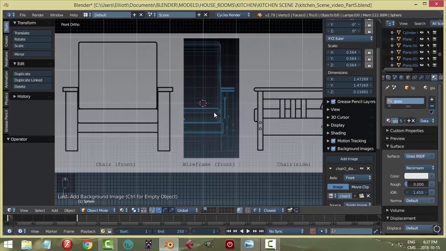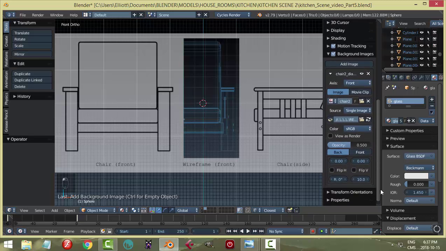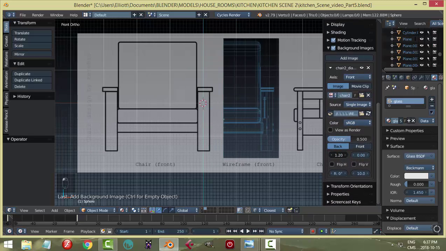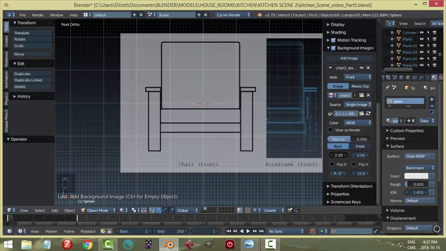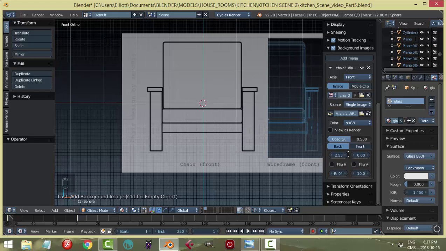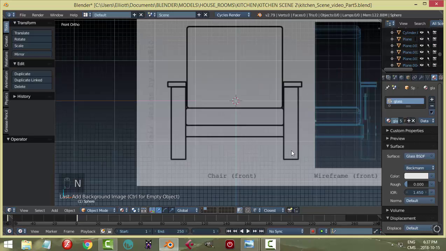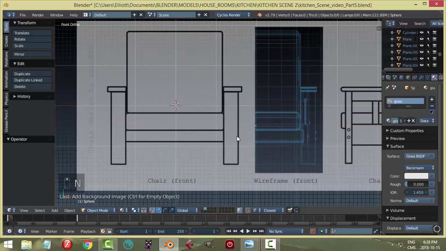Now, because this is a front view and my 3D cursor is right there, I want to move the diagram so my 3D cursor ends up roughly in the middle of the chair. So I'm going to go for 2.55. I think that's pretty good for that.